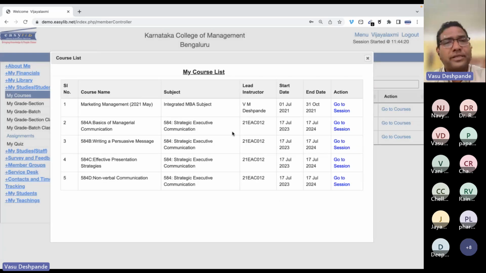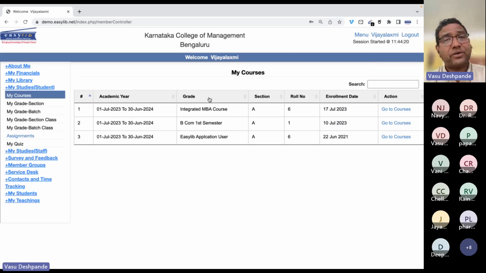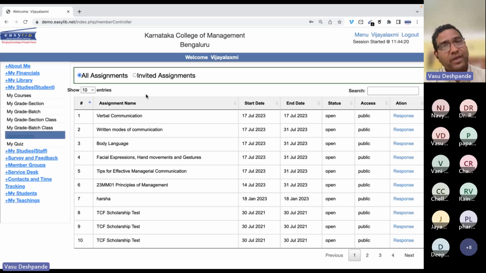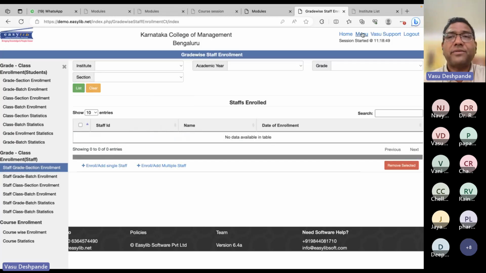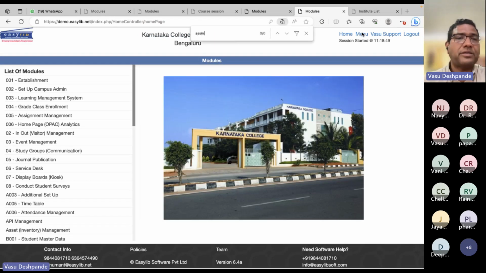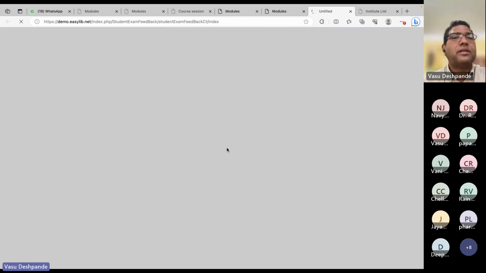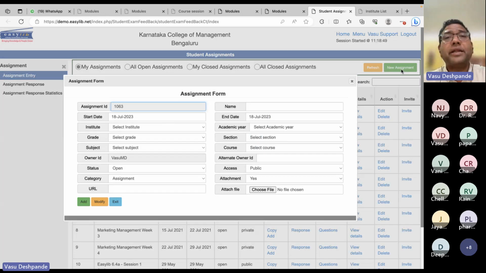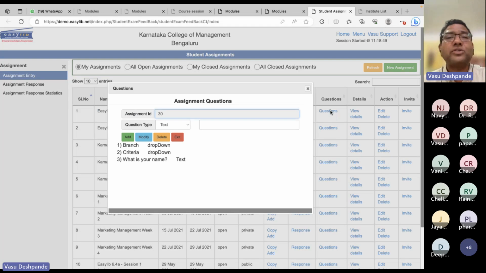Okay. So now the student is able to see the session material. After the session, what is he going to do? He is expected to take the assignments, right? No problem. We have an assignment module also in Easylib. Use the assignment module and create those assignments. If you go to assignment management, the faculty can log in here, create a new assignment, create an assignment header, and then keep adding questions here.